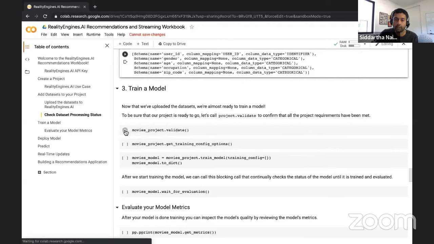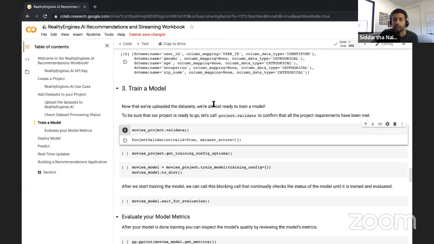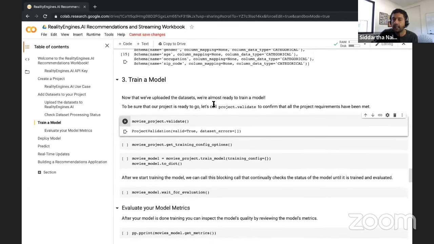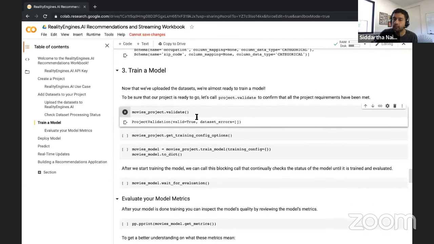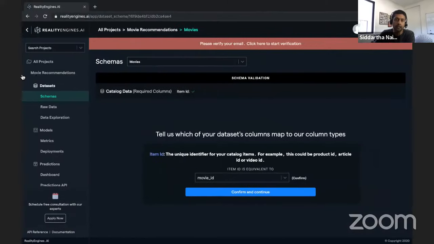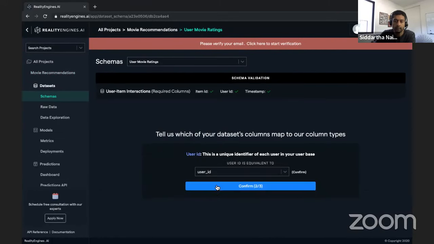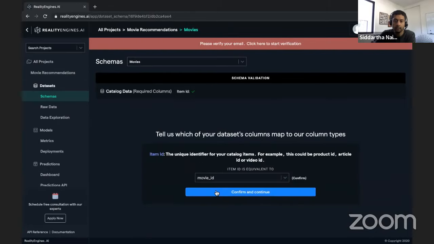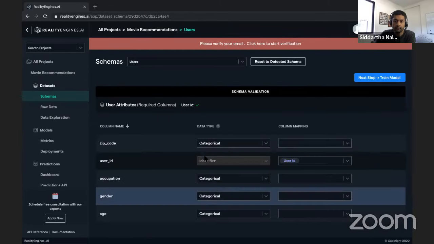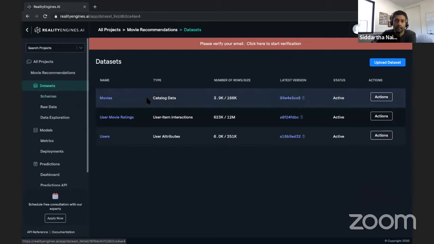So this project validation step will check that a project is valid, and if everything is valid, will return true and inform you that there's no errors and the model is ready to train. So if I go back to this page, okay, I just confirmed the various mappings that were set up via the API.